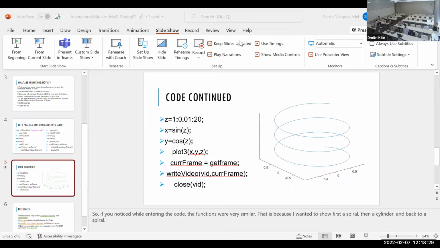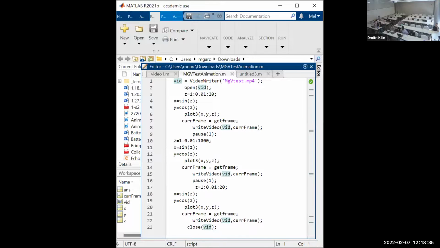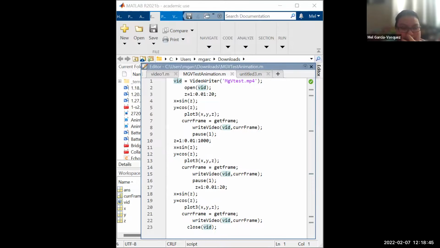Any other ideas? Haley, what do you think about this code and how can you suggest to improve it? Not criticize, but improve it to make it more spectacular. You could use a for loop. Exactly, yes. So the whole idea of making movies is if something changes over time, right?